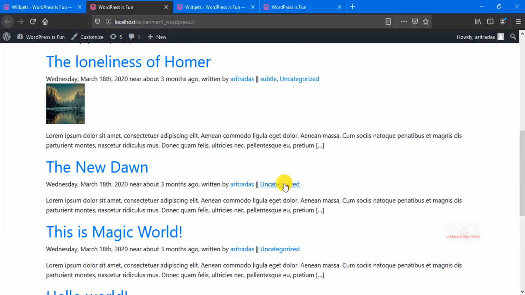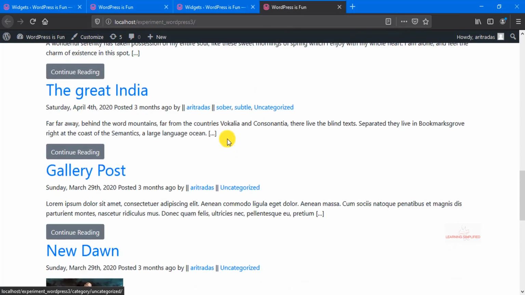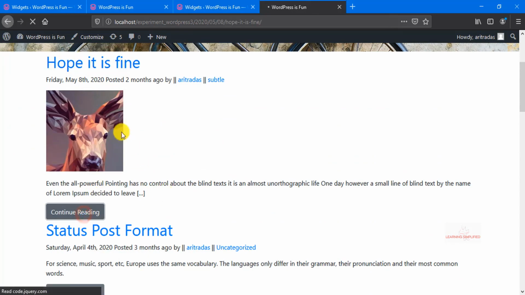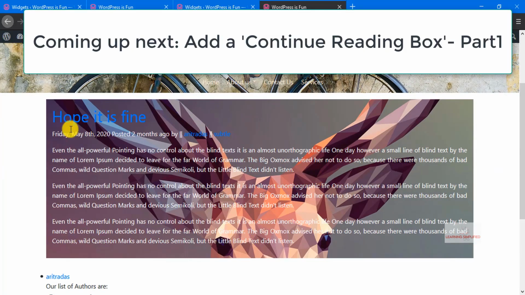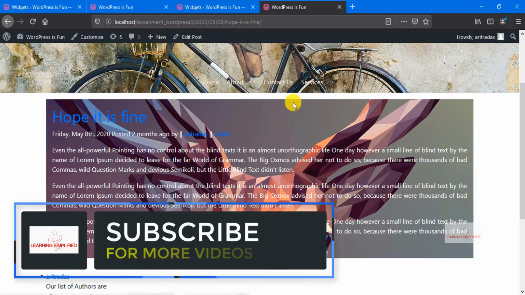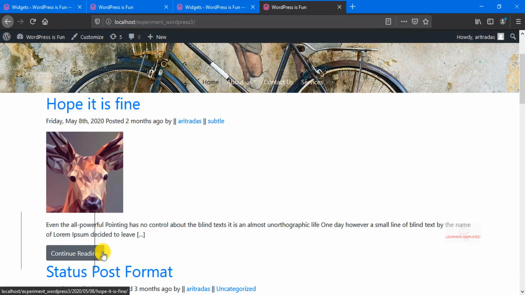that we had missed on some previous occasions, in some earlier tutorials, which is adding a continue reading box to our project. This is a very important part, as if we click on this continue reading box here, we can see that we have practically reached the single.php, where the post content is being shown in a full length display. So this is what we are going to do next in our project. We are about to create a continue reading box, so stay tuned.